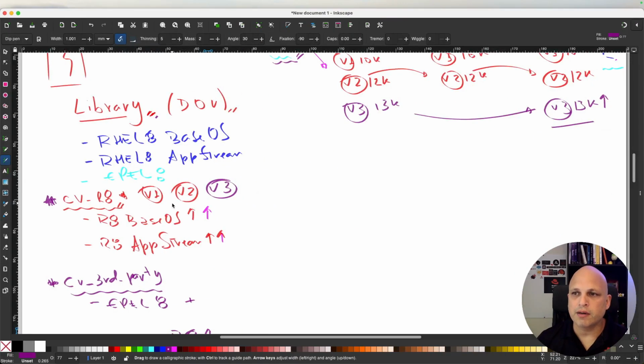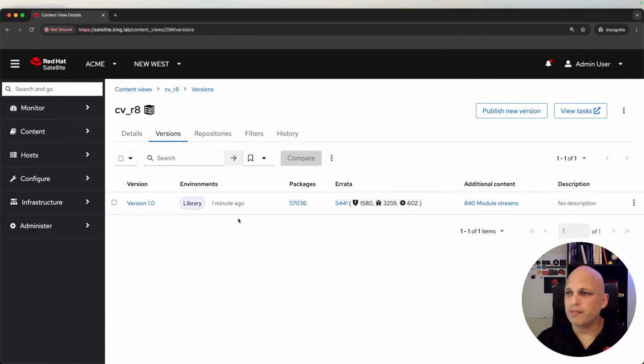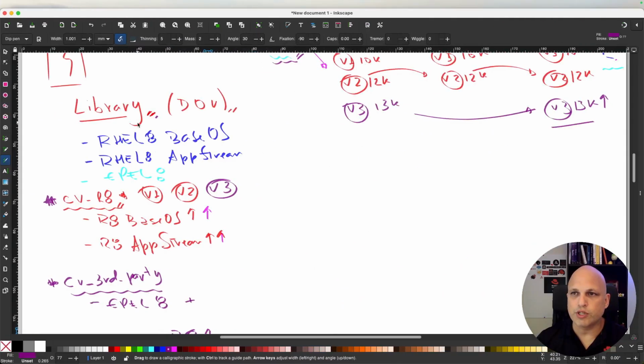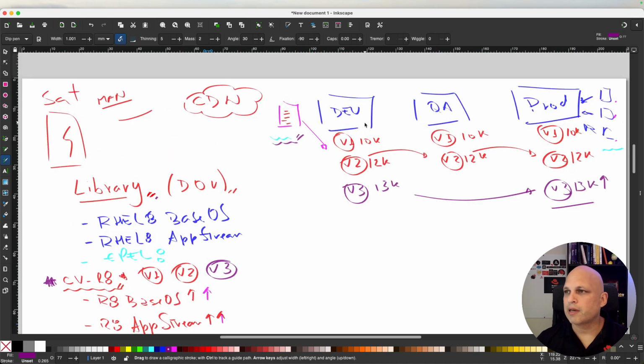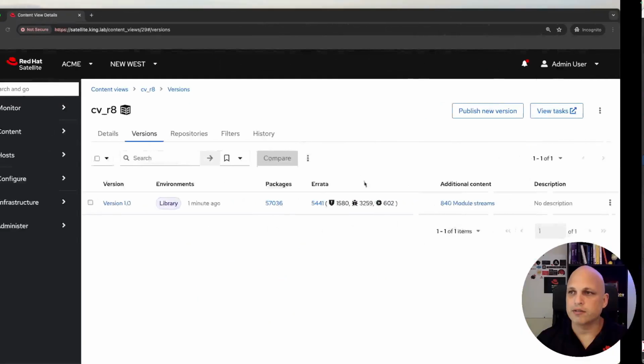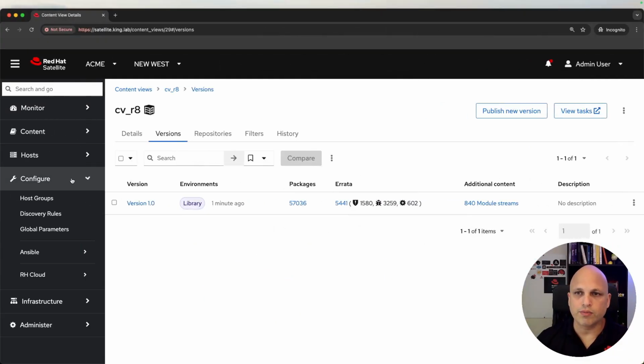So if you compare, remember, version 1. We have this version 1. Then, okay, if I would like to work with lifecycle environments, because we spoke about this one, I have my content view, rel 8 base OS and AppStream. I didn't add the satellite here, but let's think about the lifecycle environments, dev, QA, and prod. How can we create this one?